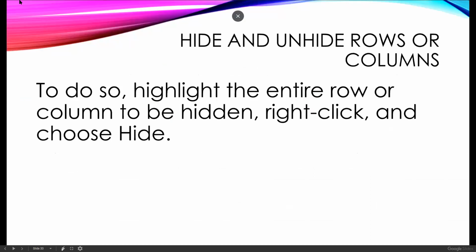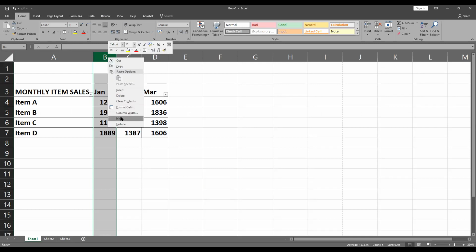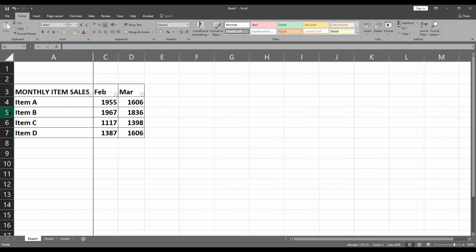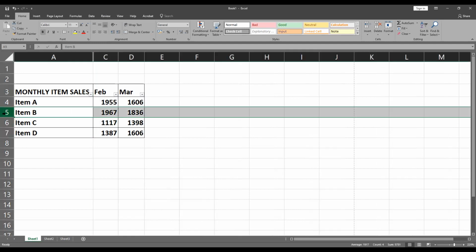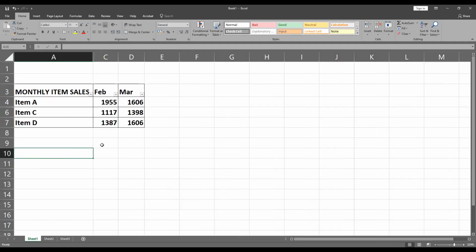Hide and unhide rows or columns. To do so, again, highlight the entire row or column to be hidden. Right click and choose hide. This is how to hide columns and rows. For example, the January column, I will hide this one, right click and choose hide. Like for example, item B, right click and choose hide. The columns and the rows are now hidden.